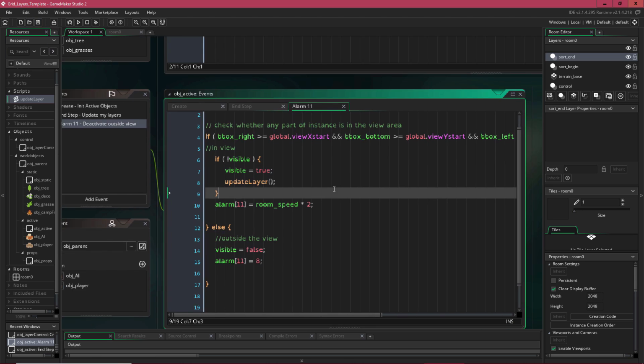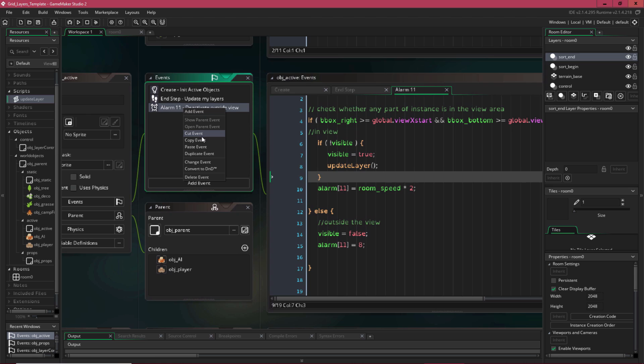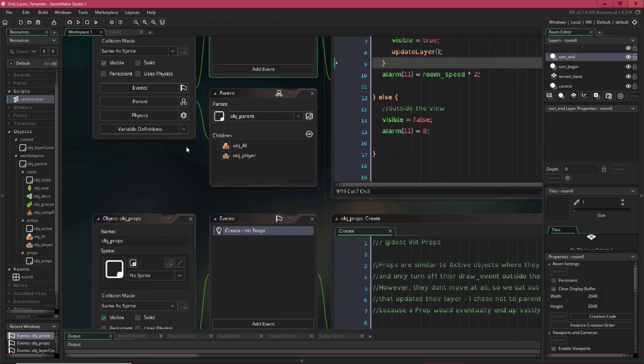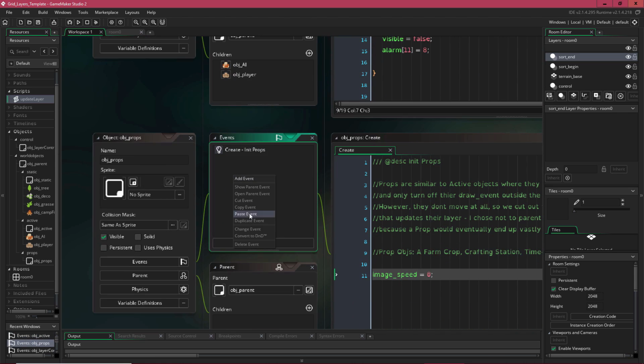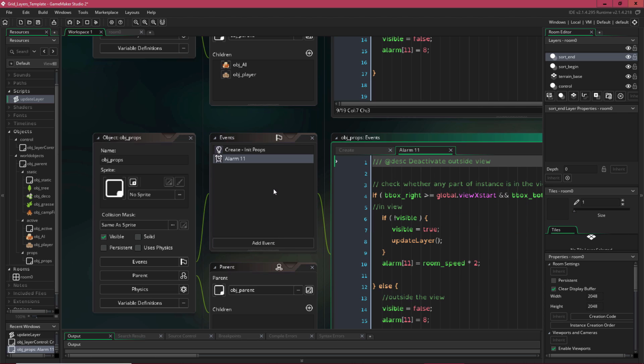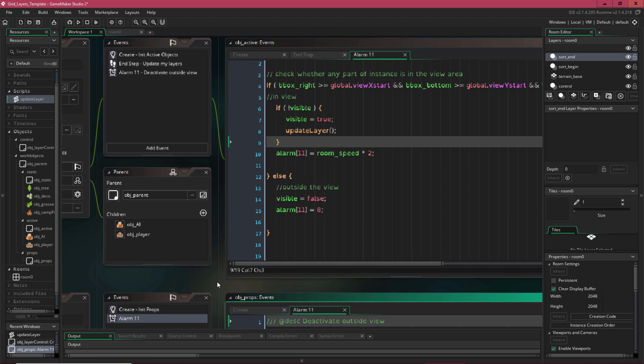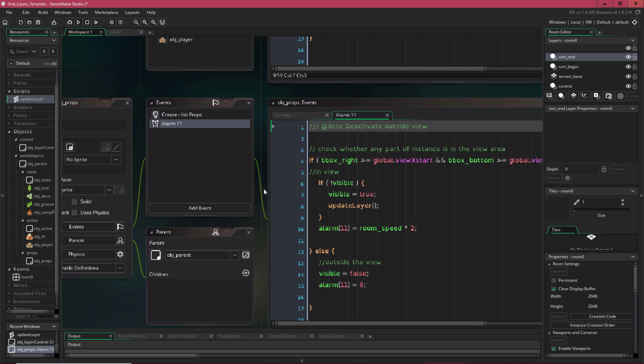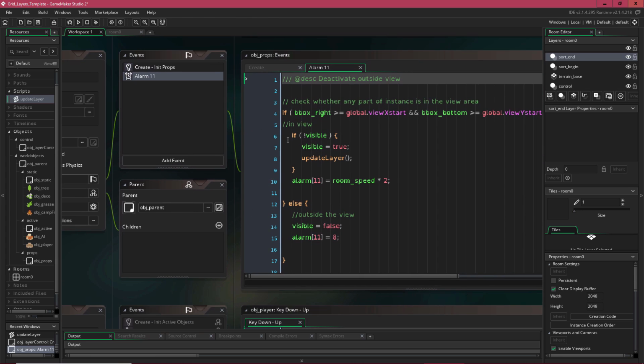So we can actually take this exact same event once again, and we're going to put it in the props. Now this is the only one that the props need. Remember, they don't move around, so they don't have to update every step because they're not going to be moving. We only care about making them visible or not.